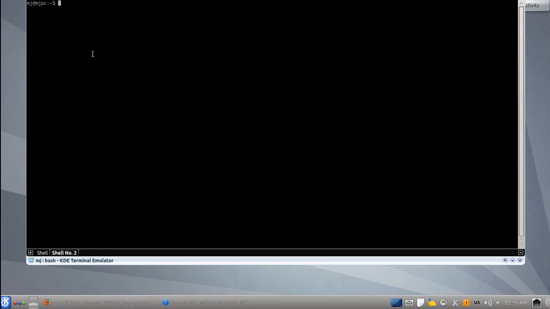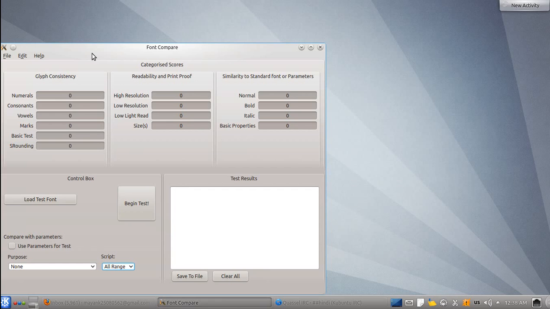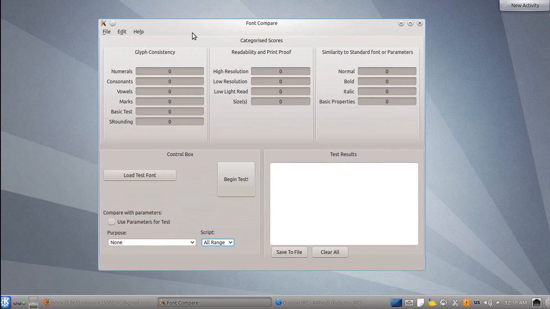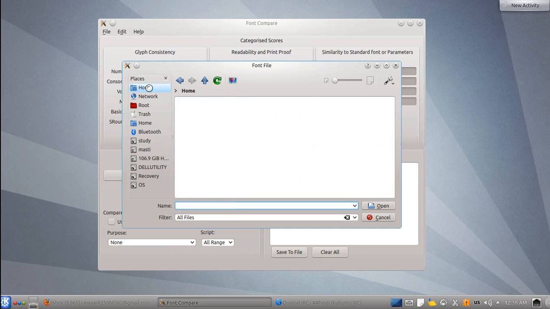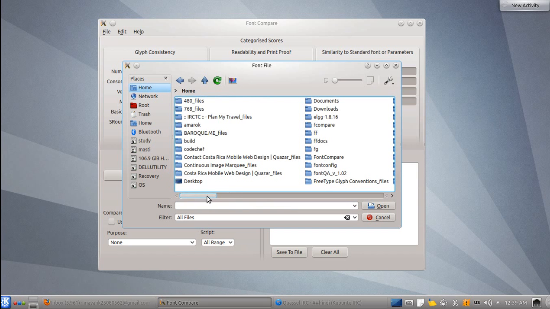To start with, I have the app pre-installed on my system, so I just need to press the command FontCompare, and there it is. We have the FontCompare app, and this is the load test font button. Through this we load the font under test, which might be saved anywhere on your hard disk. For example, here I've stored a font on the desktop.